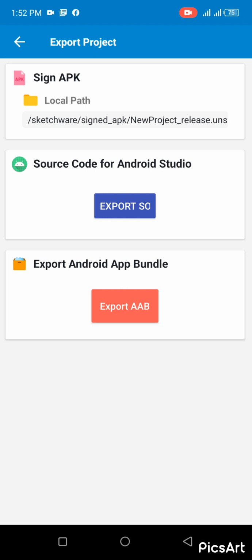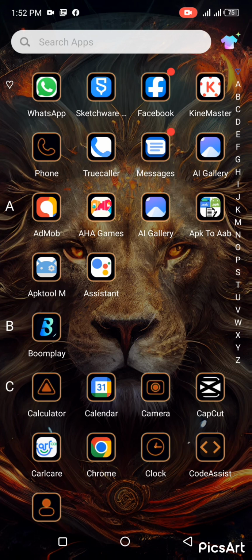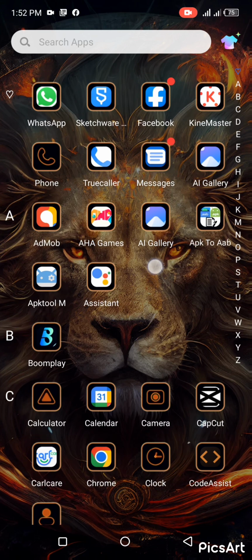And we're also not going to sign. If we try to sign, it will crash the app. So let's check out this app. It's called APK to AAB.